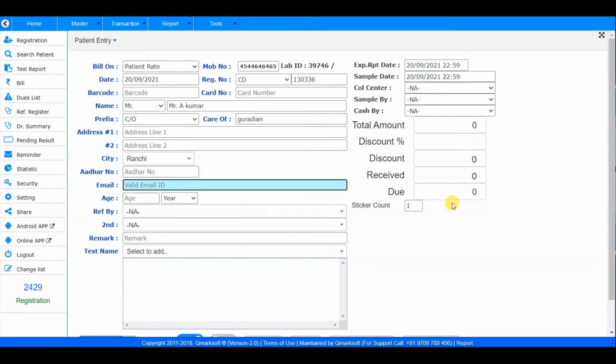Remember that the mobile number given above will be used for patient login in the app as well as the marketplace website. And if you don't provide an email ID, in that case a dummy email ID will be created automatically by the software to let them log in to the app as well as the marketplace website. Leave it blank. Put age, that is a compulsory field.